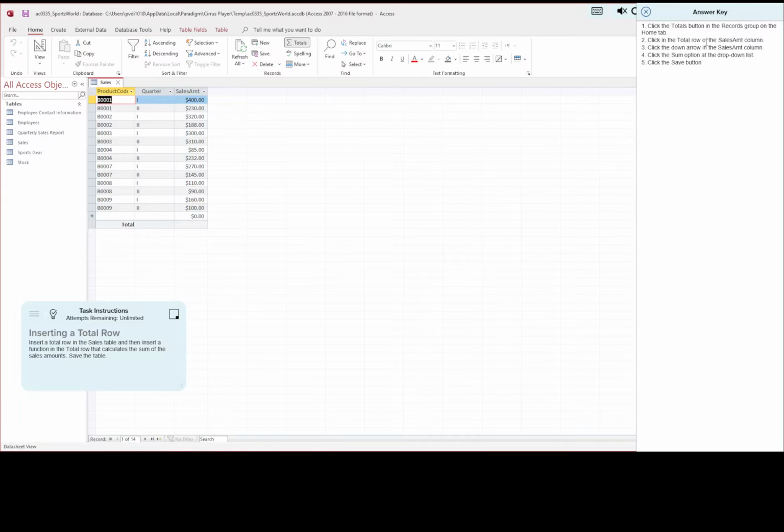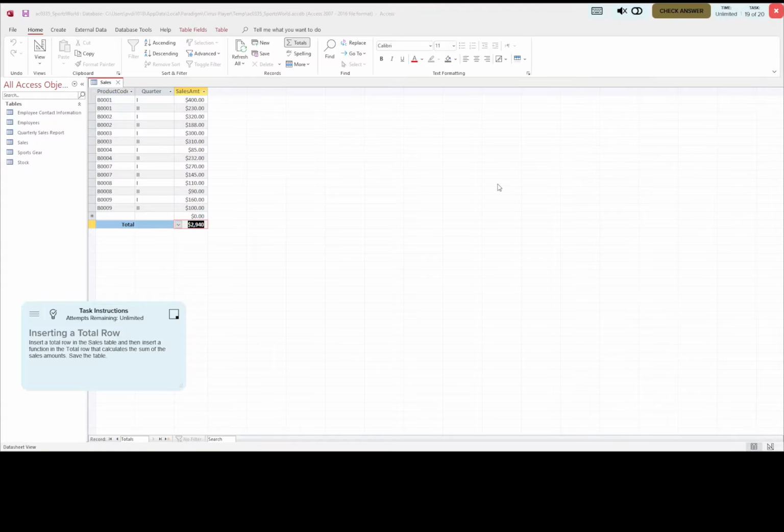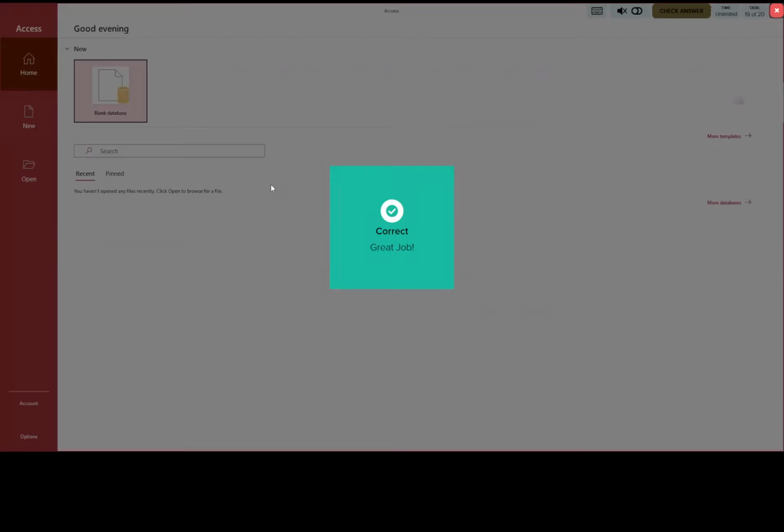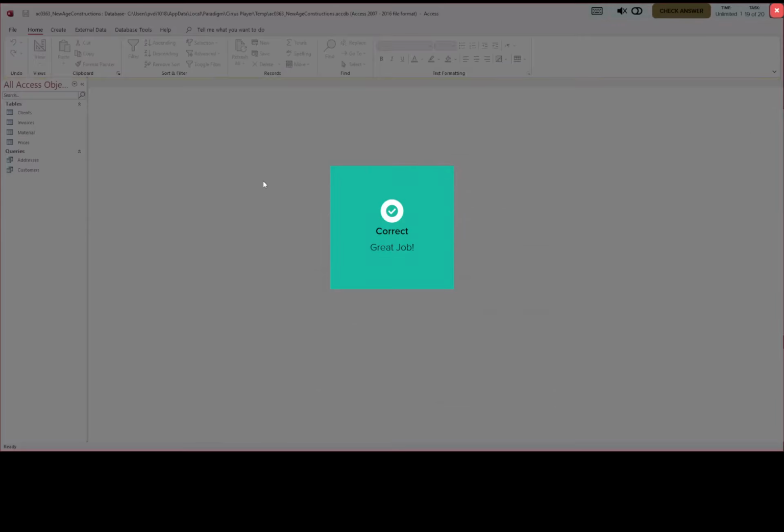Now we're going to click in the total row of the sales amount column. Sales amount, total row, playing some Battleship there. We're going to choose the down arrow now, and you guessed it, we're going to add up all that stuff. We're going to sum up that whole column right there, and $2,940 in total sales. I'm going to go ahead and hit my save button there. I'm going to go ahead and check my answer. There we go. So close.